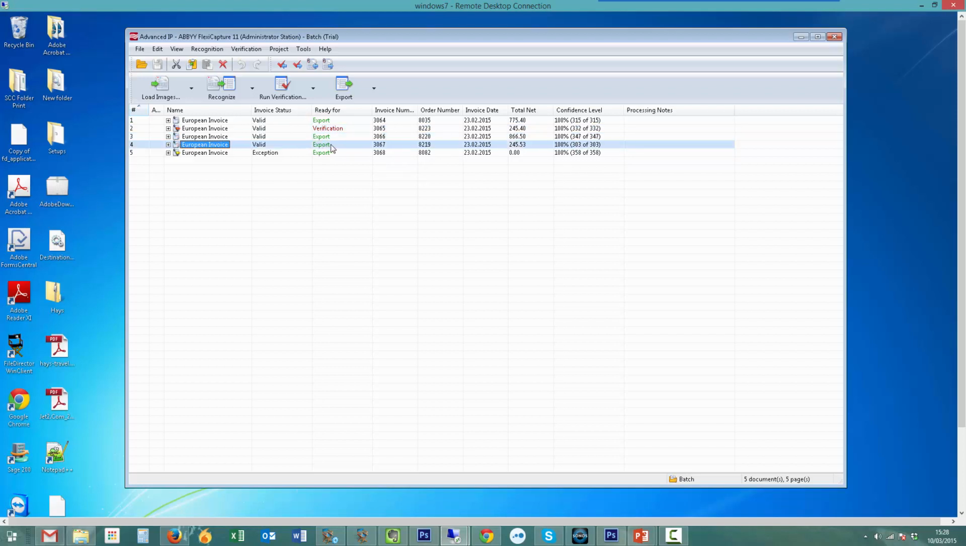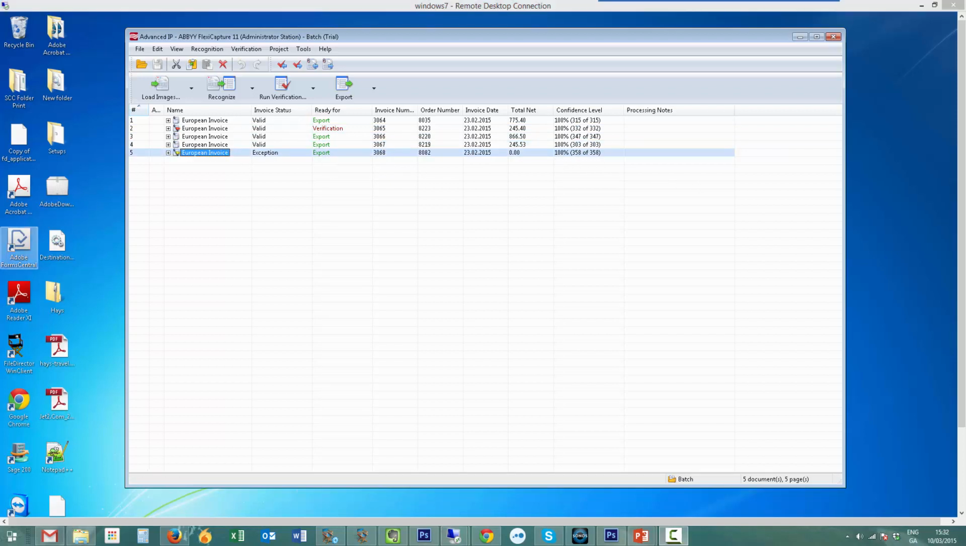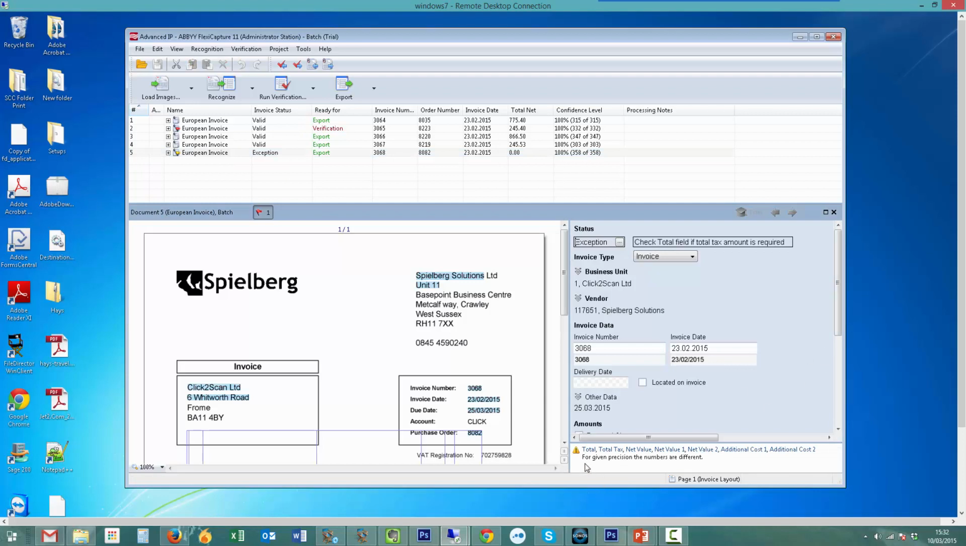Well, the other two here are perfectly okay. They're all saying valid, but I've got one that's saying exception here. So let's have a look at that. This is a strange one we have here. It's saying exception. If I look along the line, I can see that total net is 0, which looks a bit strange. If I go into it, it's saying for given precision, the numbers are different.